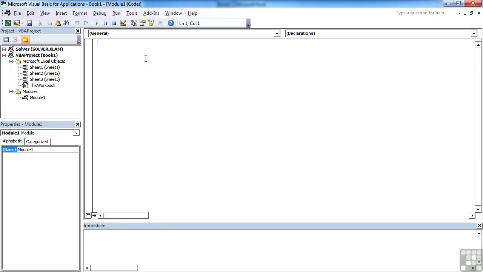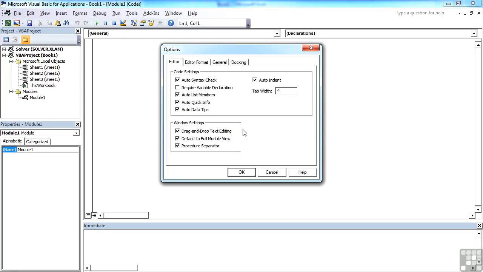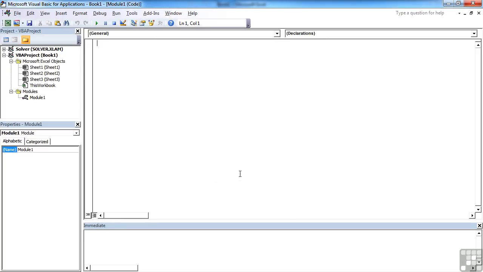Now the VB editor has a number of options that are customizable. These are accessible from Tools and Options. Now we won't dig into what each of these do, but they are helpful and they ought to all be on in the editor window here. There is one missing, and that's Require Variable Declaration. I personally would have that ticked and then OK.